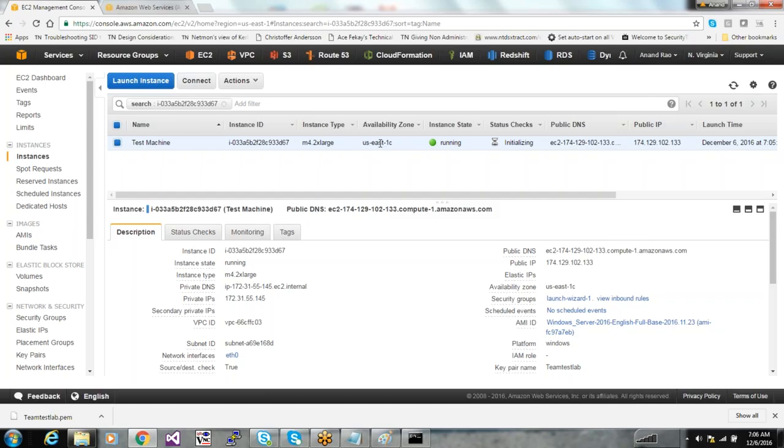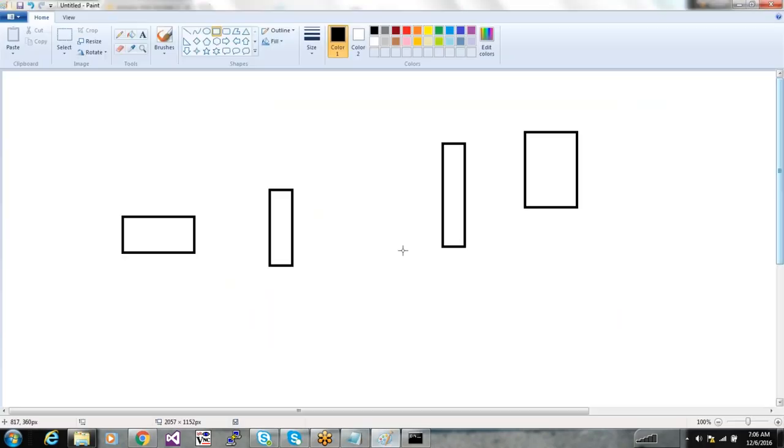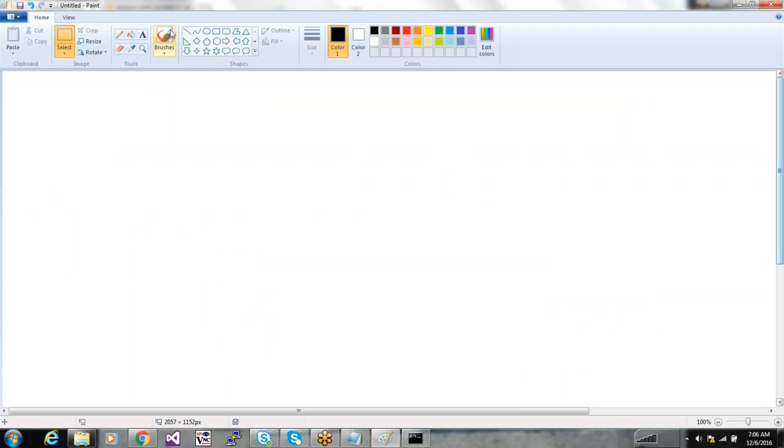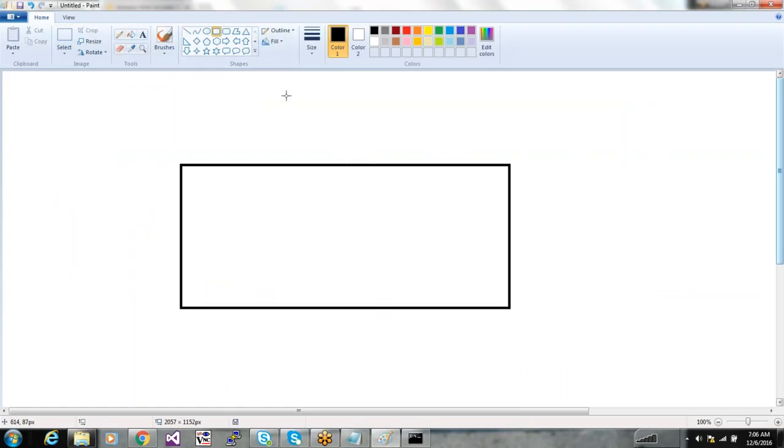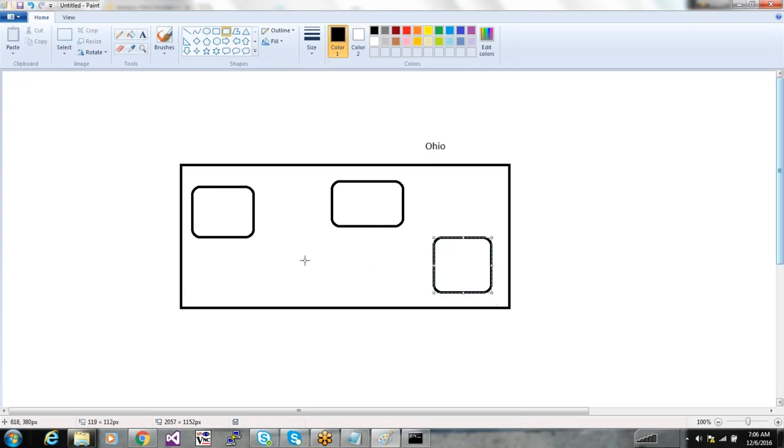Now regions and availability zones are different. North Virginia is a region. Within this region you will have availability zones, right? So let's say this is a region, and you call it whatever, let's call it Ohio. Within this region, what you will have is something like availability zones. We also call them AZs. AZs or availability zones are totally isolated networks. They are connected between each other with very low latency links. So they are isolated.